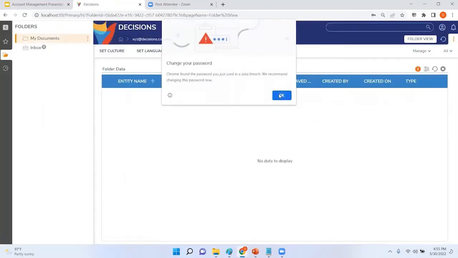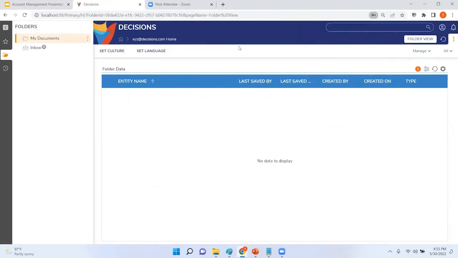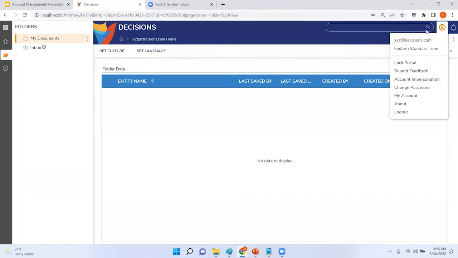Okay, so we have logged in as XYZ. You can notice XYZ has only access to the portal because by default we haven't selected any group, and it's all users, and all users don't have access to the studio. And now here you can notice there is an option called account impersonation.